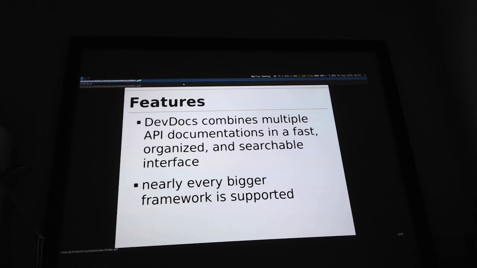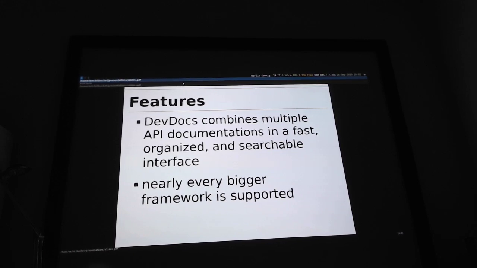Devdocs is a nice tool for searching, viewing, and finding API documentation for different languages. Nearly every language is available on devdocs. It offers you a very nice interface where you can search for certain functions, certain components, or anything else regarding the framework you want to use, and see what documentation is available. And it's very easy to add support for a language which is still not documented. There is a great documentation about how you get support for your language.